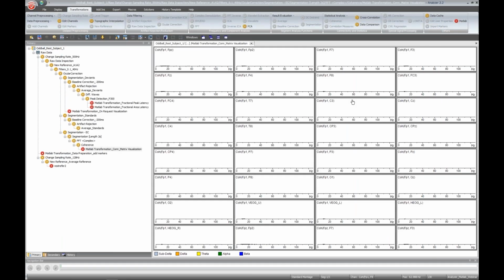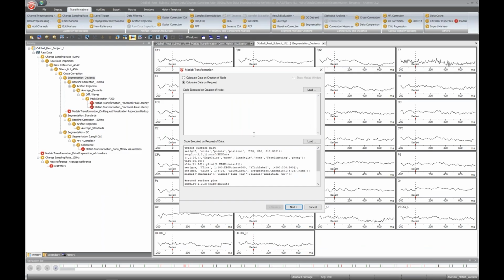Let me close the figure. So the last demonstration is about creating interactive two-dimensional and three-dimensional plots. I have prepared this Matlab node on the segmentation deviant node here. Let me open by clicking on Reprocess. And I will adjust the size of the text box.